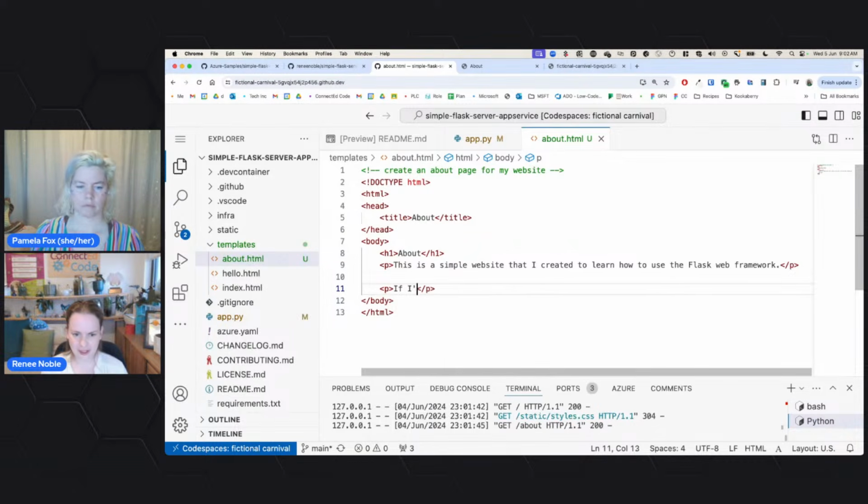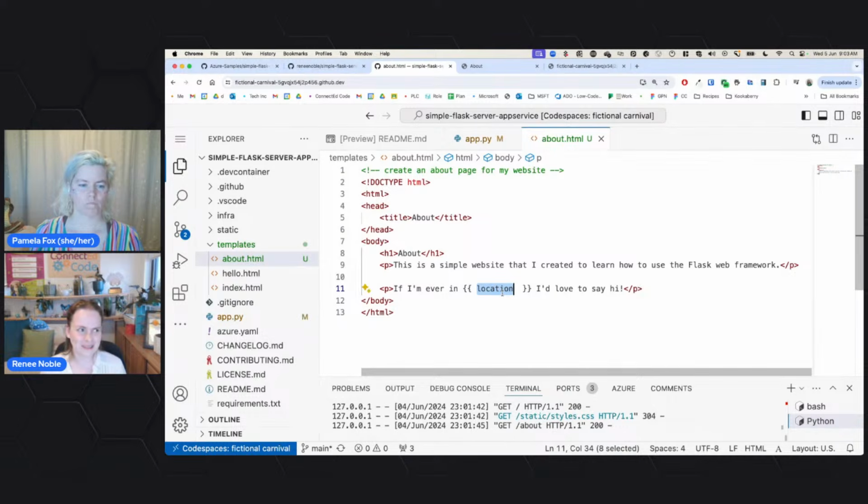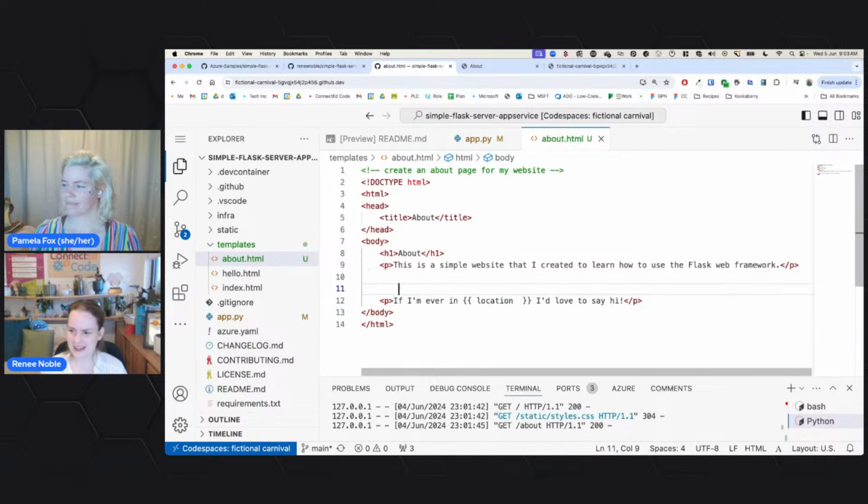If I'm ever in, and now I'm going to do some variables. So in here, I'm going to put location, because we're going to be looking for a location. Love to say hi. But also we might want to have something, because if I haven't put in a location, this is going to look really silly.